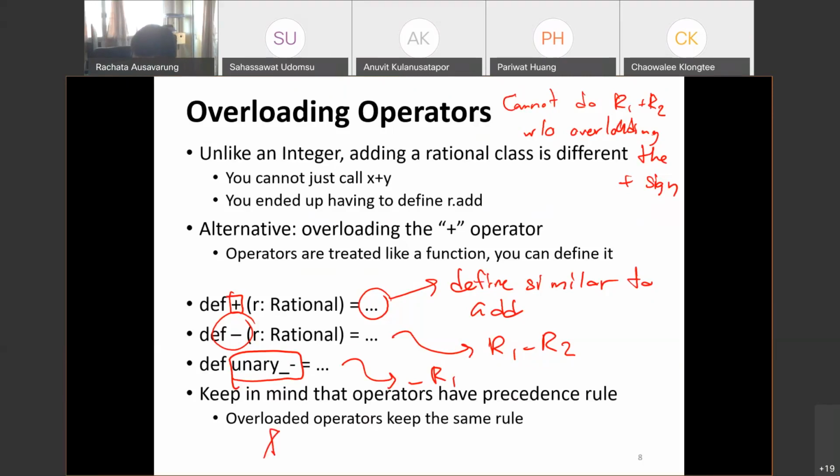Multiply has to be done before add or subtract. These are precedence rules. So if you overload the multiply, you then have to realize that that multiply would happen before the add. So if you overload both multiply and add a negative sign, you need to measure what happens first, what happens next.